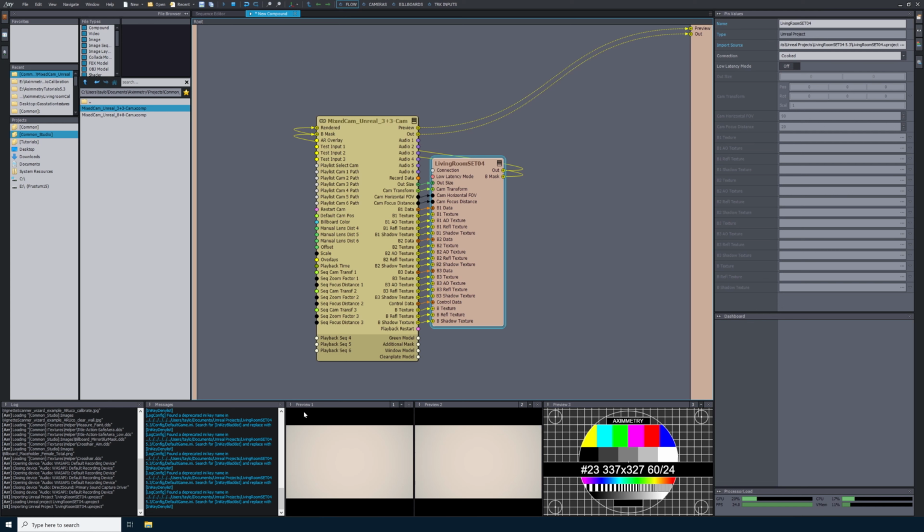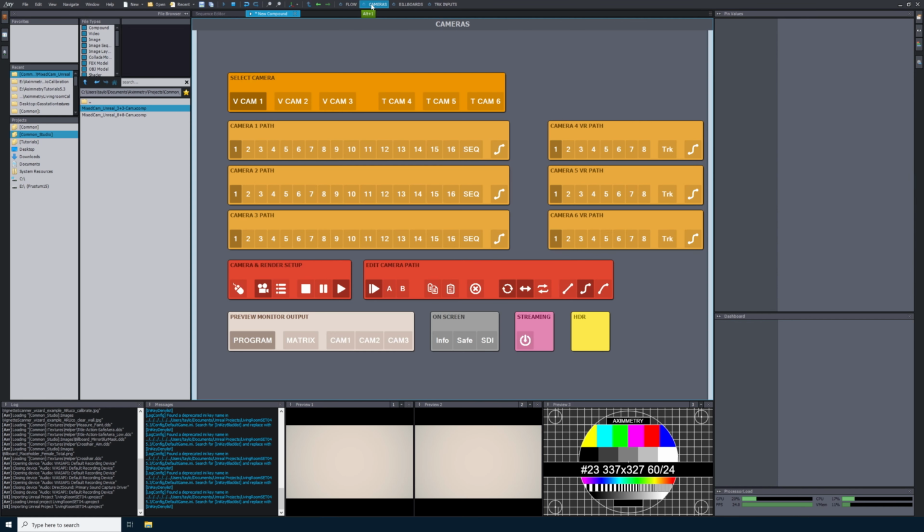At the bottom, we will see a Preview 1 and Preview 2. Preview 1 is my secondary monitor, and Preview 2 is my SDI output. Next, we will navigate to the top and select the Cameras tab. In this tab, we have Select Camera. We have Virtual Cam 1, 2, and 3, as well as Tracked Cam 4, 5, and 6.